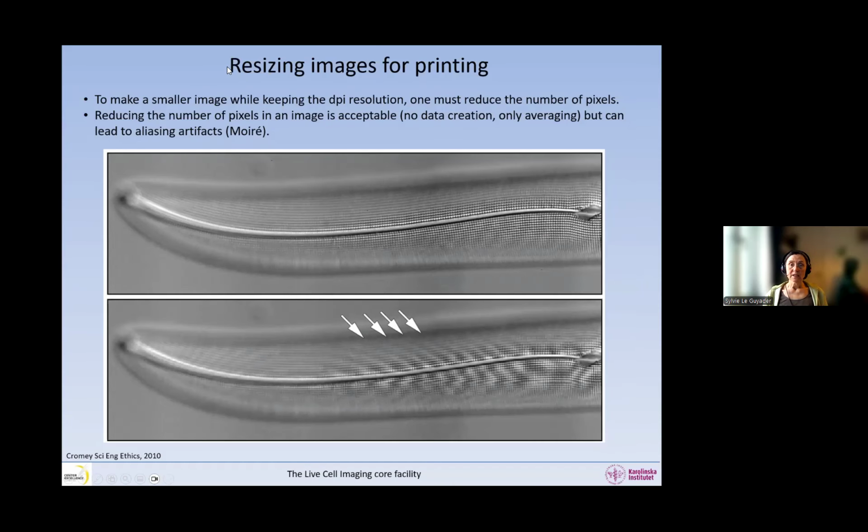If we want to resize images for printing, and there is a structure in our object, like in here, we may get moire artifacts, not surprising, something like this. So we want to be gentle and try to avoid resizing the images. To make an image smaller while keeping the DPI resolution, you must reduce the number of pixels, and this is the case in here. That leads to an image that is acceptable, where the pixels are averaged, but you can also get artifacts.